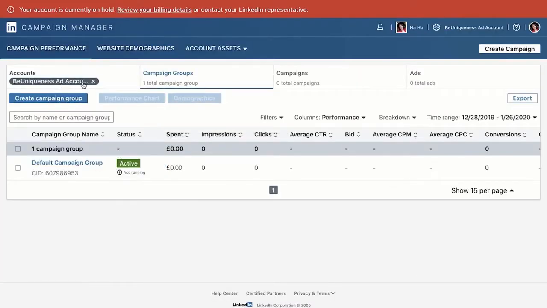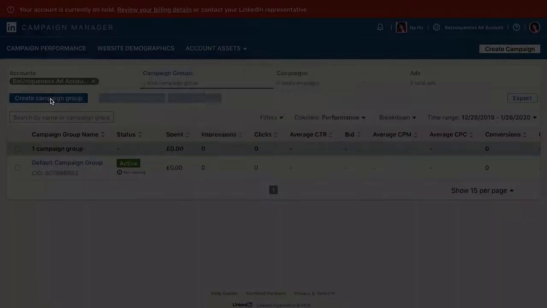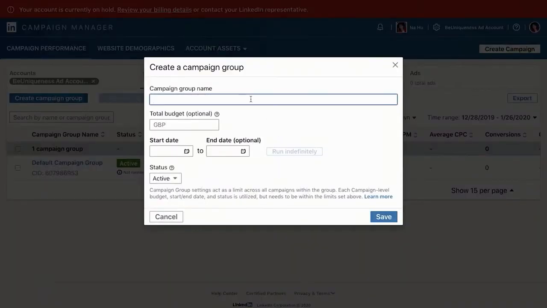Okay, so now as you can see, our new account has been created. It's called Be Uniqueness's Ad Account, and the selected company is Be Uniqueness. Let's go into the ad account, and here LinkedIn has already added something called Default Campaign Group. We're going to create our own campaign, so now click Create Campaign Group and call it LinkedIn Ad Tutorial.